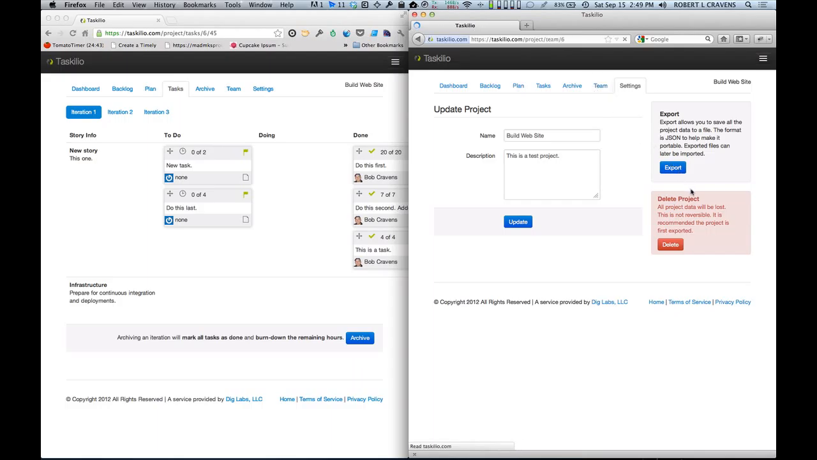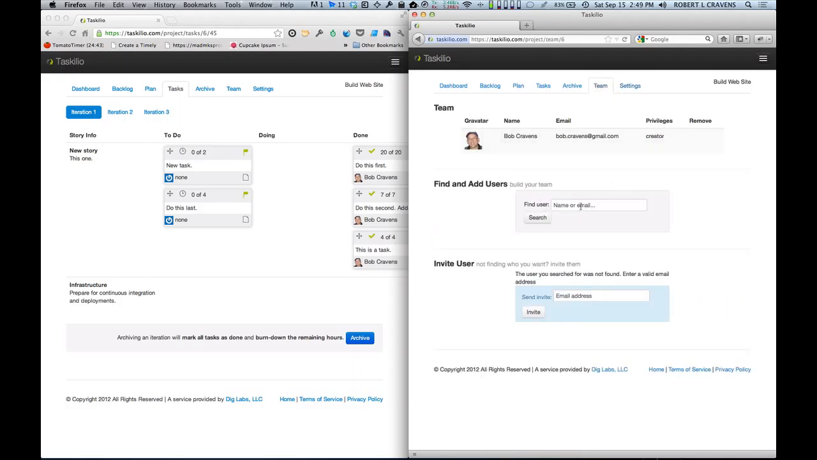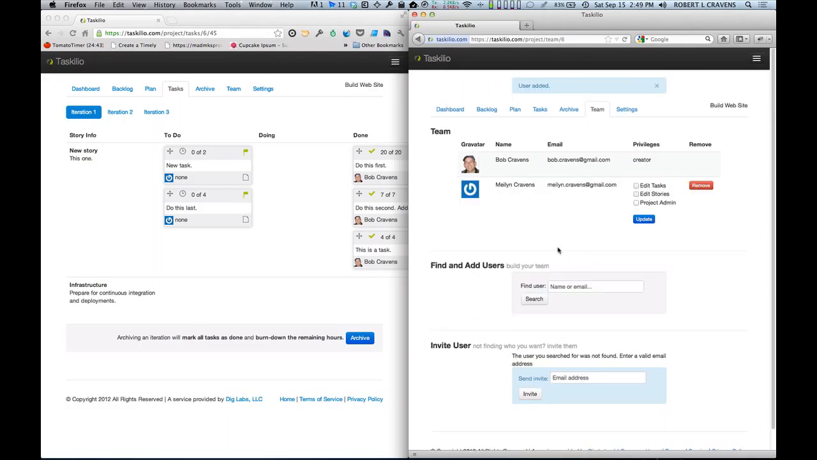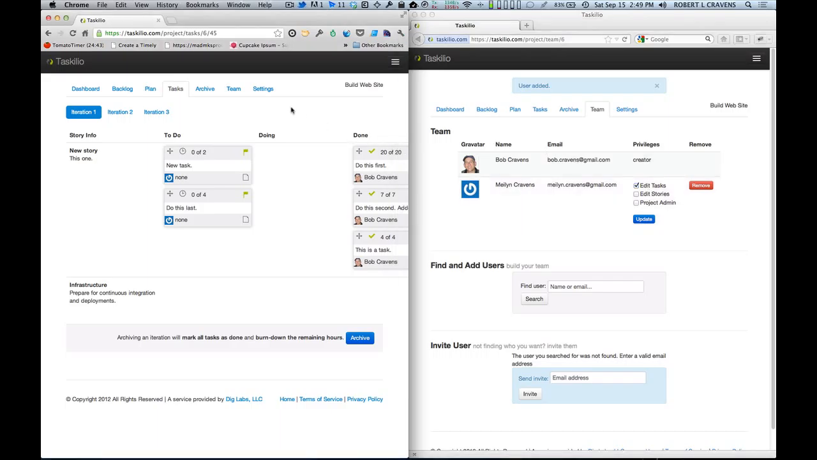I should mention on the teams, I have another sample user here, so let me add my daughter in here. When I add somebody to my team, I can give them privileges. If they're mostly working on tasks, I can let them edit tasks. Then they can come over to the storyboards and drag and drop, but they're not allowed to enter new tasks or new stories.